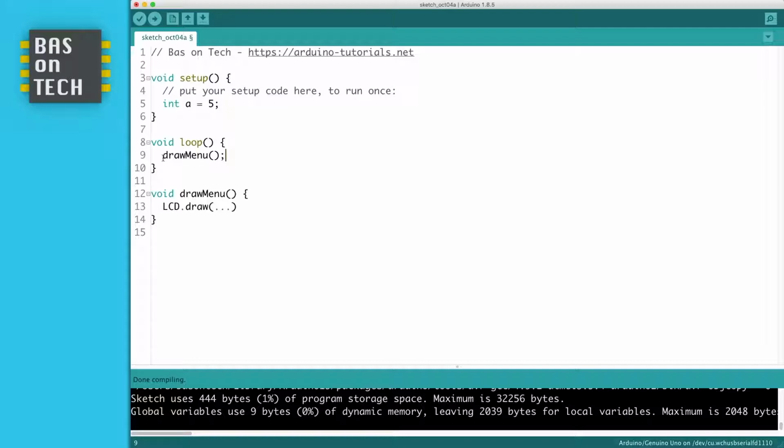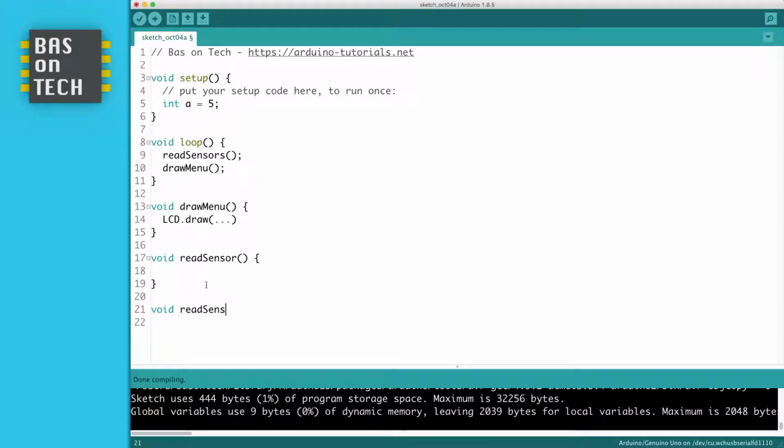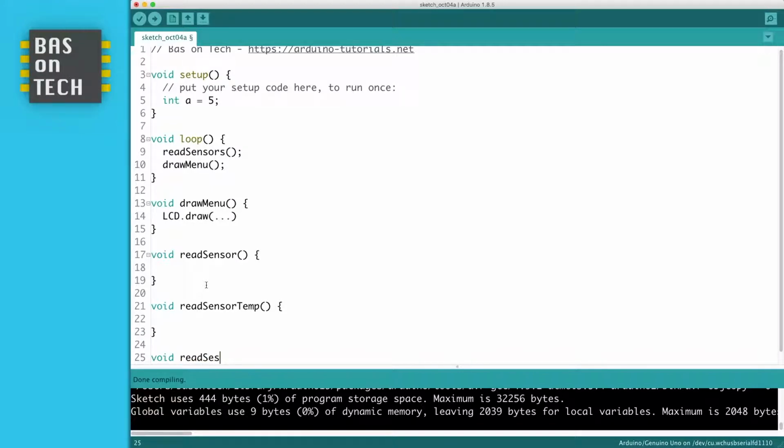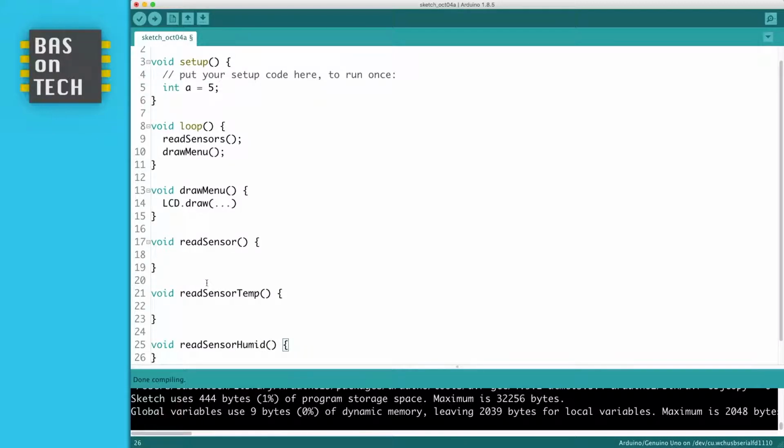If I want to read, for example, sensors, I can say, well, here we say void read sensors. And inside this function we read all the values of our sensors. So first I read the sensors and then I draw my menu. But what if we have multiple sensors? What we can do is say read sensor temp and, for example, read sensor humid for humidity. And the read sensor function calls read sensor temp.